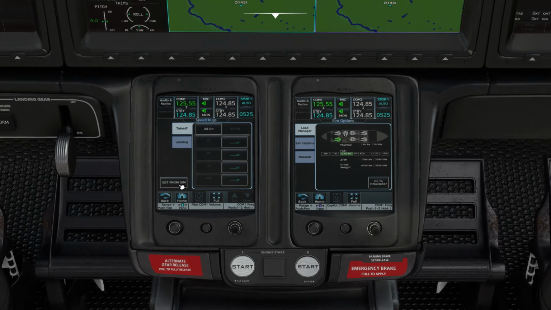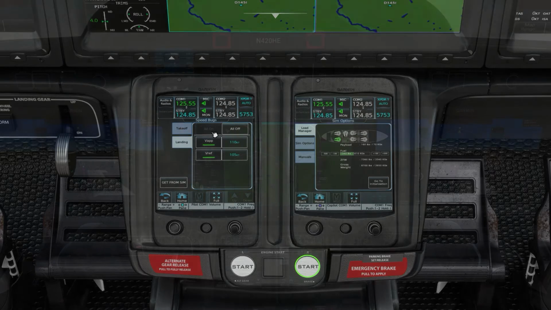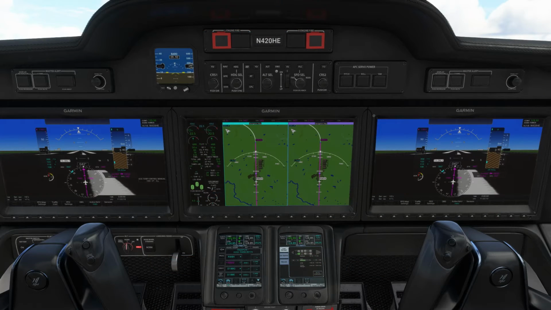Now head over to Speedbugs, click Get from Sim and switch on the Takeoff Speedbugs. Do the same on the landing tab, just click all on. Before we set up the autopilot, a quick note. If we see this item down here says suspended, just click the soft key to clear that message.